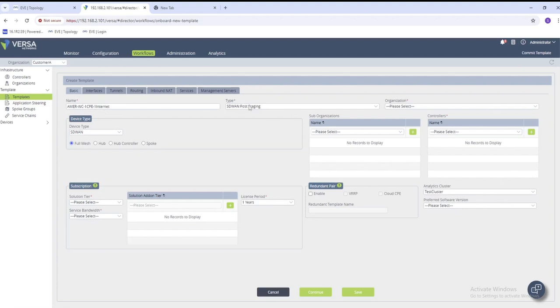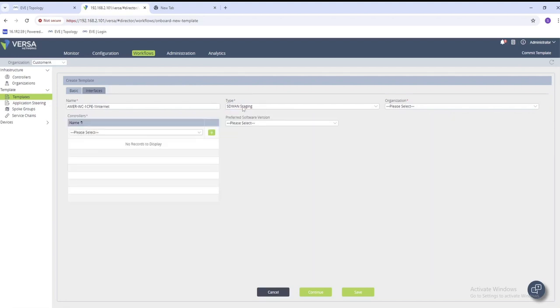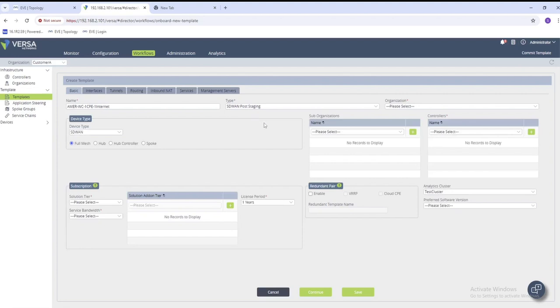The next option is I have to specify if this is a staging template or a post staging template. If I click on staging, then I have to only specify the WAN interface detail. So I go back to post staging. Here I select the organization that this template will be associated to, the type of device, is it SD-WAN or use VCPE, virtual CPE. The topology is full mesh. I keep it like that. You can choose hub and spoke, and you can add sub-organization if this is a segmentation.